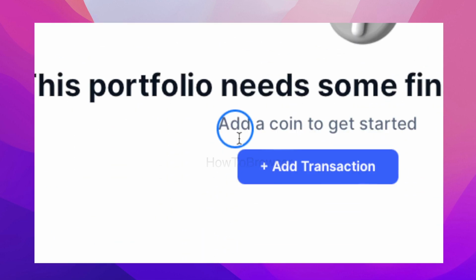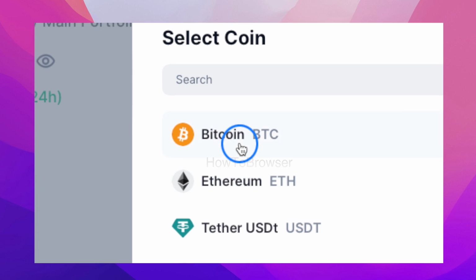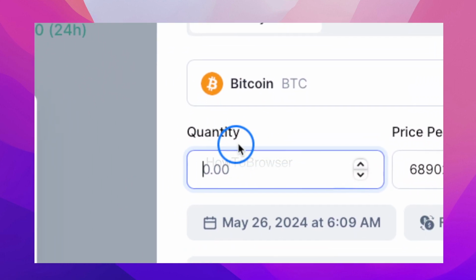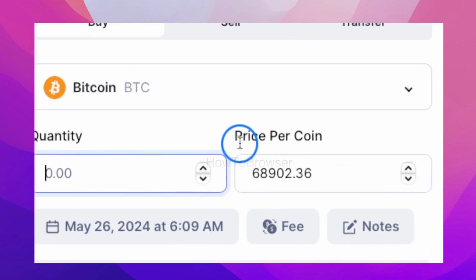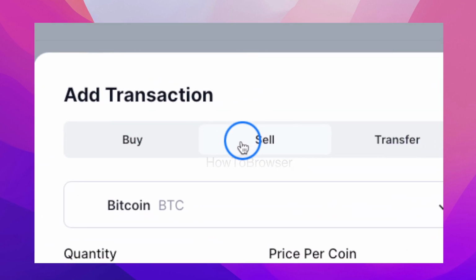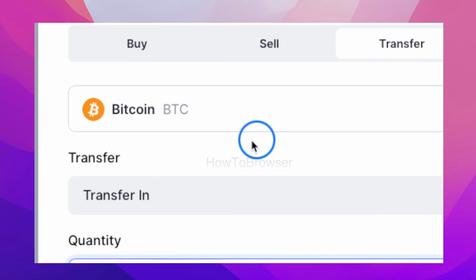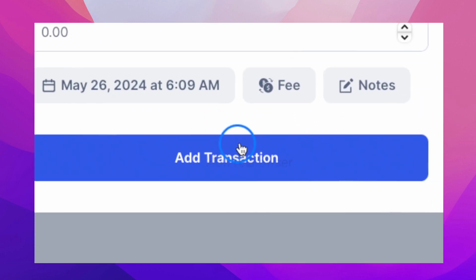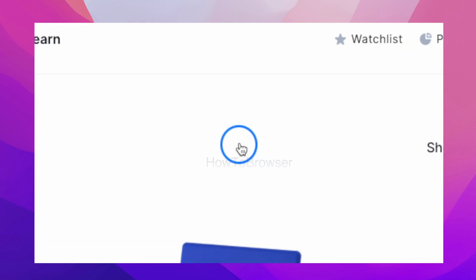so now I can click on add transaction, and I can select, let's say I want to add a transaction for Bitcoin, with the quantity, the price per coin, buy, and then sell quantity, and transfer in and/or out. And you can click on add transaction.